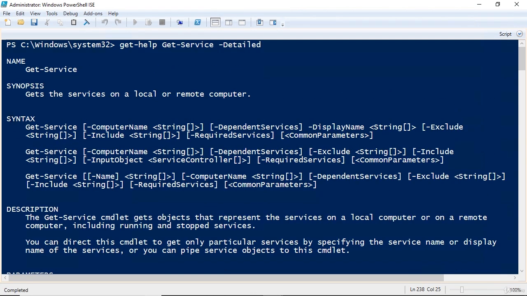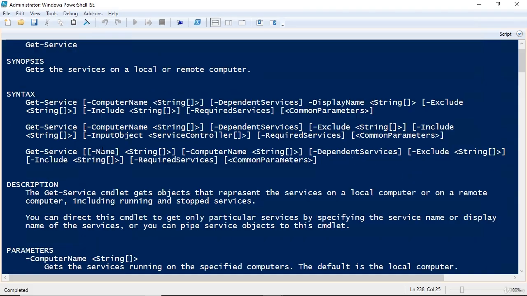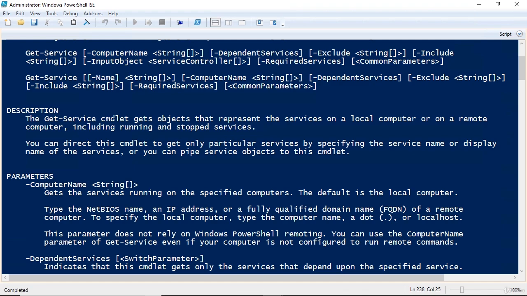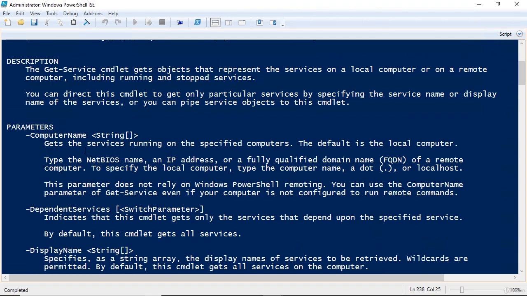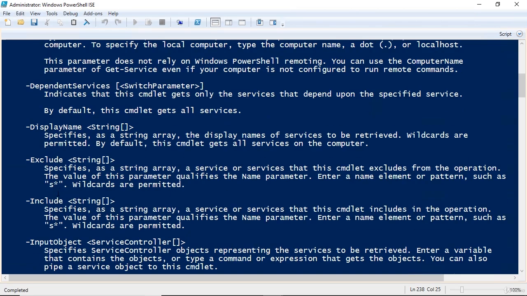So let's take a look at syntax. Basically, syntax helps us construct a command correctly. To construct a command, you follow the syntax from left to right. Okay? Now, description gives you a good description of the get-service commandlet. Now let's take a look at parameters. Okay? The parameters of a command are options that determine what the command can do. Notice that parameters always start with a hyphen. Okay? All right. Now let's go ahead and clear that screen.